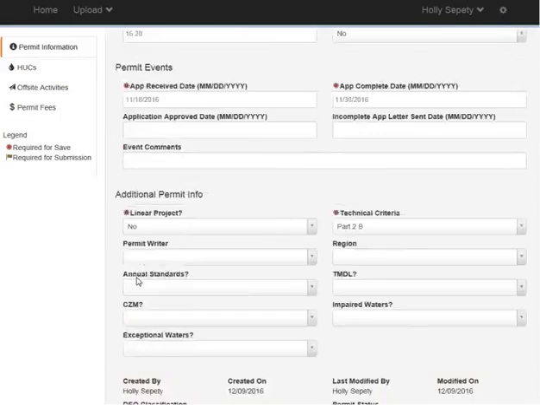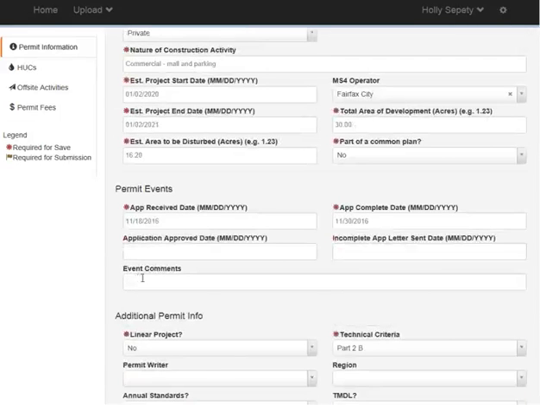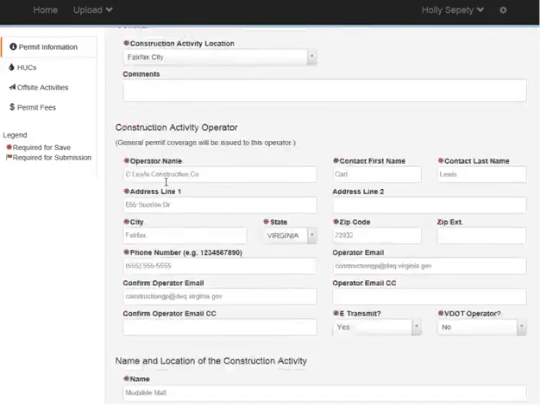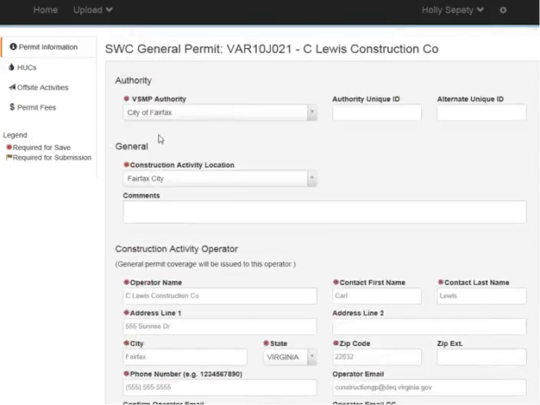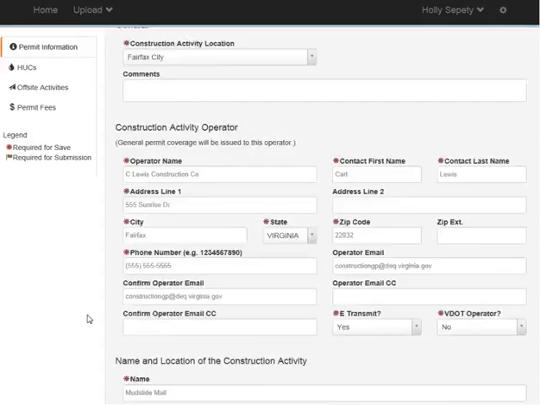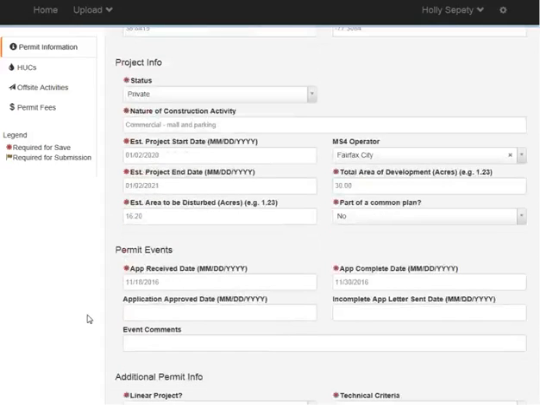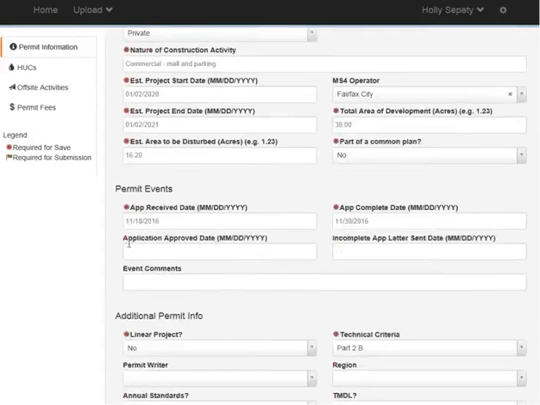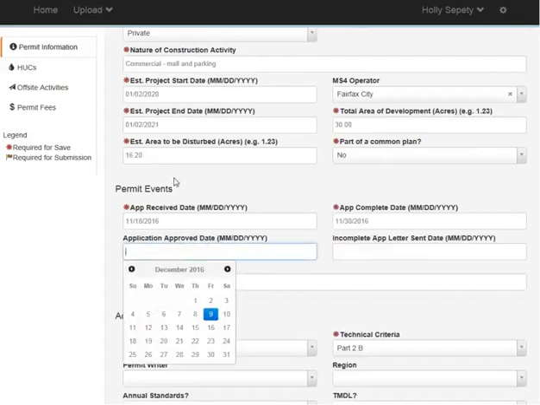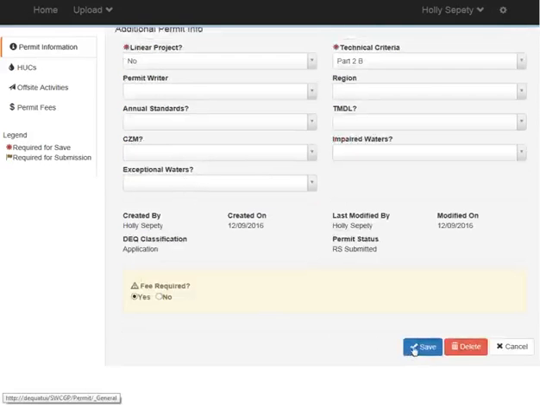Again, DEQ will do a second final review once you hit submit, and then once everything is good to go, you'll receive the email verification and the coverage letter, as well as the operator. So once DEQ does approve the permit, we will enter the application approved date. So that would be today, 12/9/2016, and we hit save.